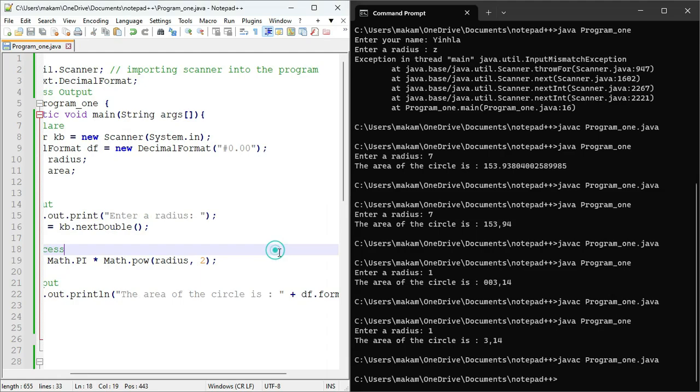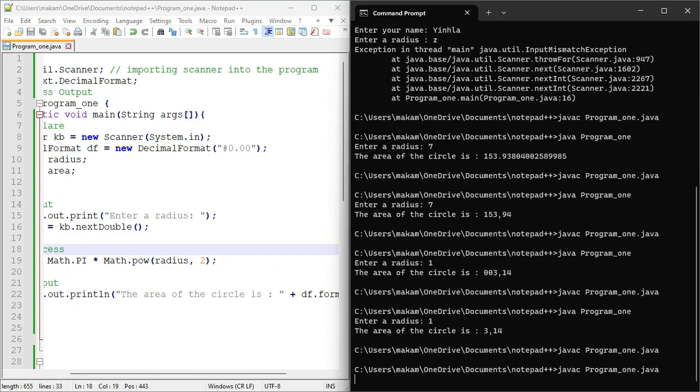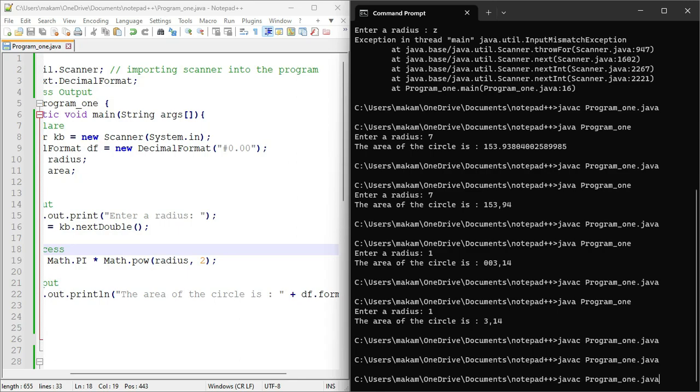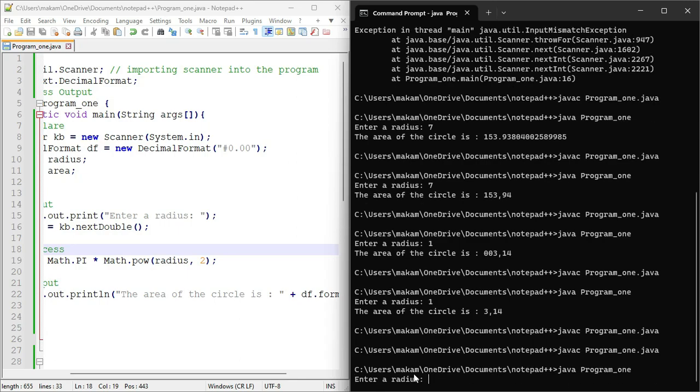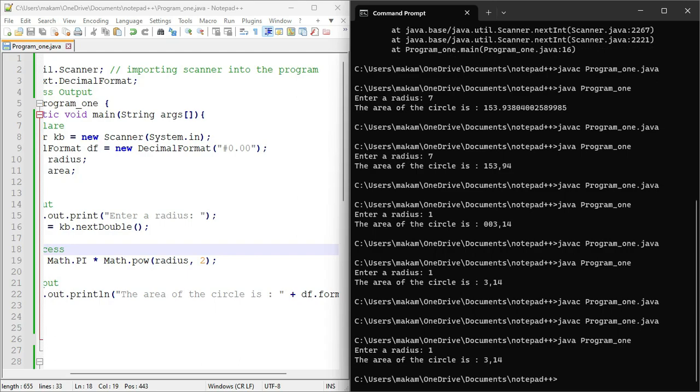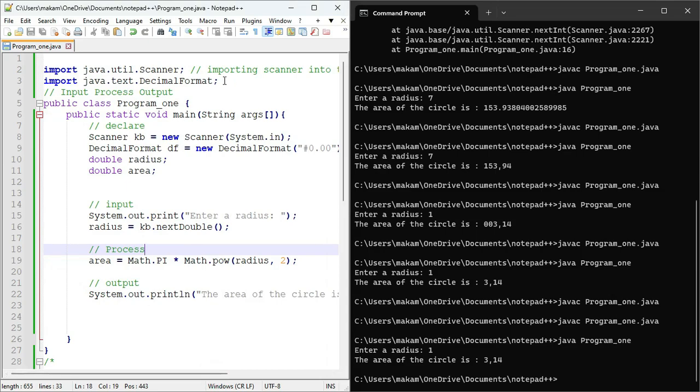Oh, I didn't save. Silly me, I didn't save. So load the changes and then run it. Enter radius 1. As you can see now, it works perfectly. So yeah, this is how we use the decimal format. This is what it is, and this is how we use it.